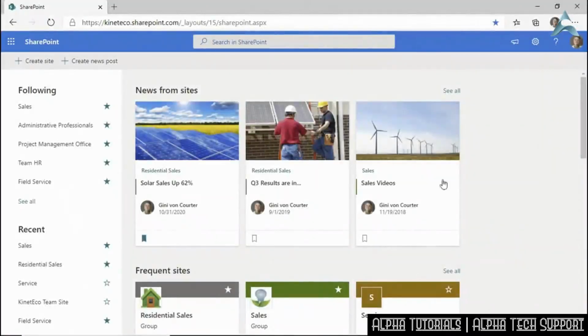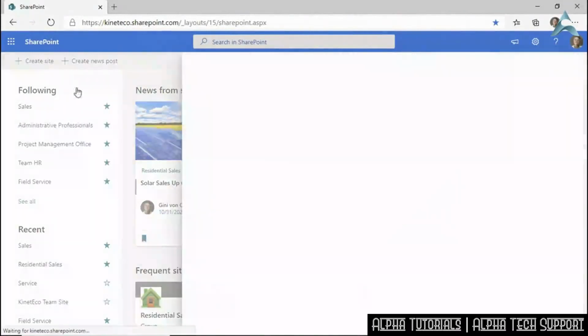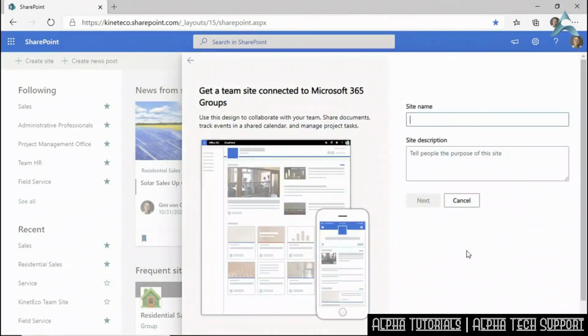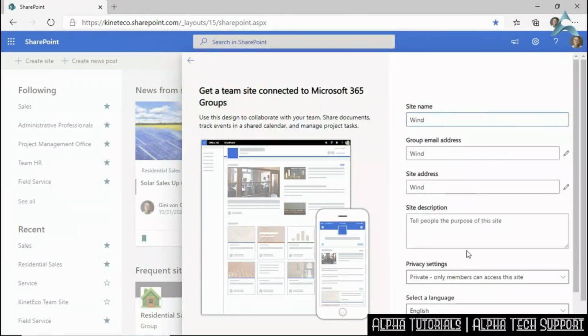To create a new site, all I need to do is go to SharePoint Home, click Create Site, and then choose between a team site and a communication site. We're going to quickly create one of each. Let's start with the team site. The purpose of this site is to create a collaboration space for the people who work on wind installations. So I'm going to call this Wind Installations.